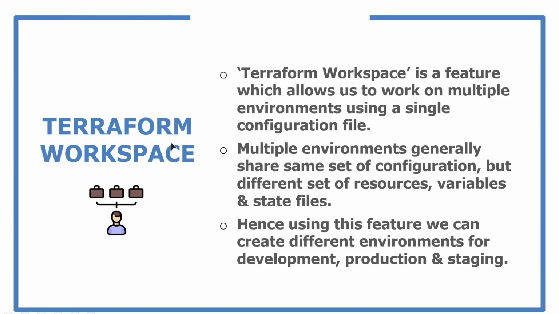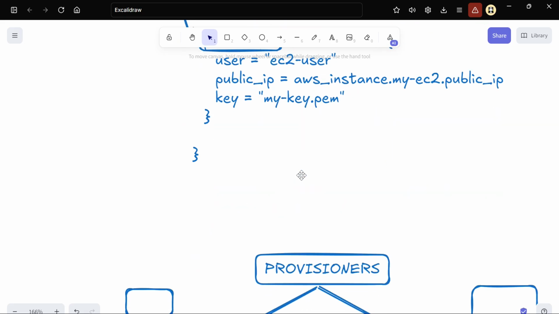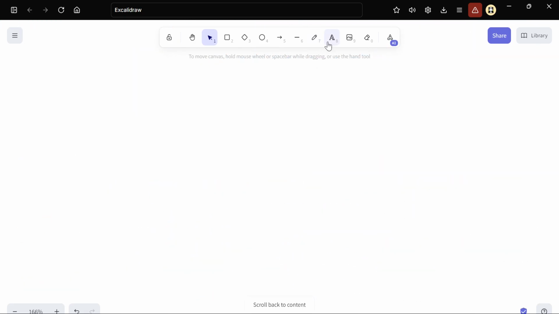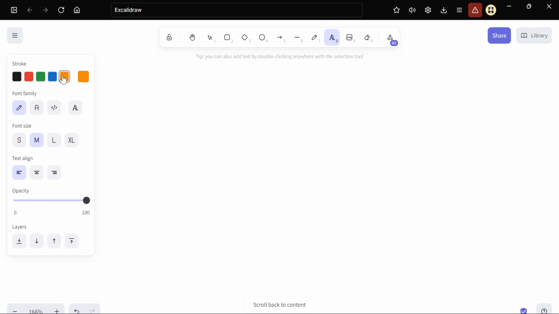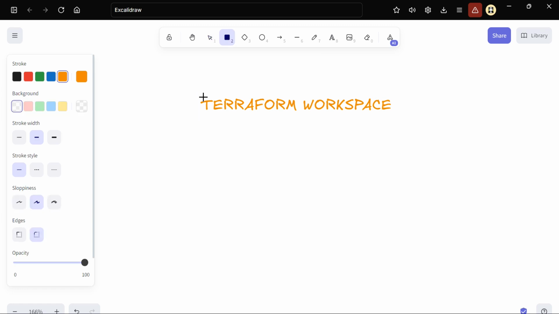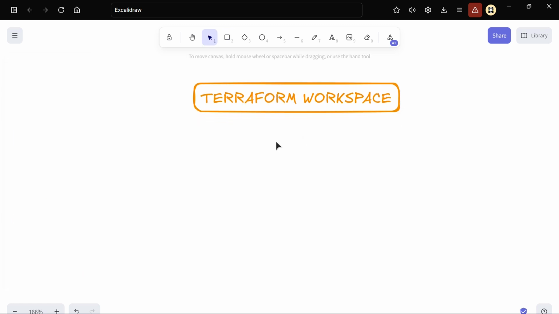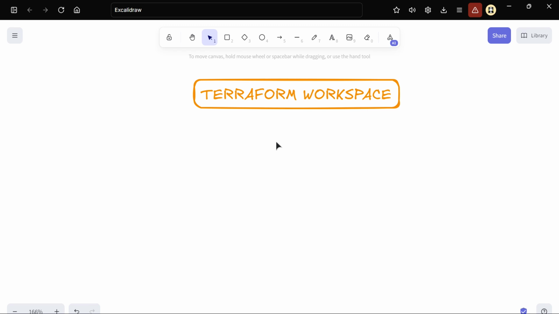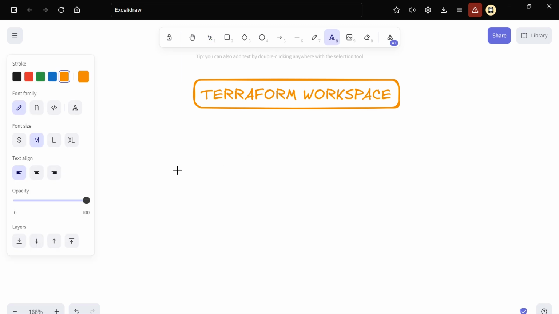Now moving ahead, let us discuss another important topic. Again, this will be asked in interviews. What is Terraform workspace? Yesterday I had given you a brief overview of what Terraform workspace is. Let us understand this Terraform workspace in more detail. Terraform workspace is used when you are working with multiple environments in your Terraform.